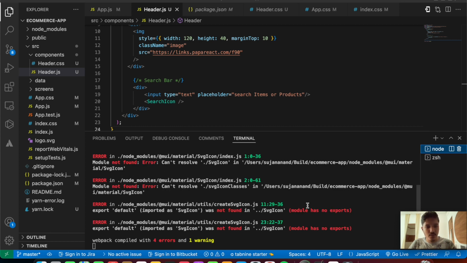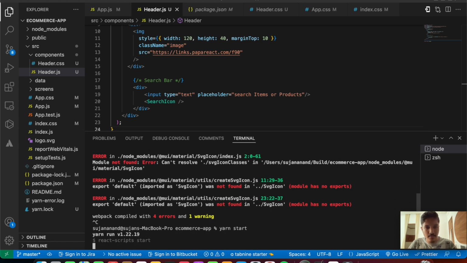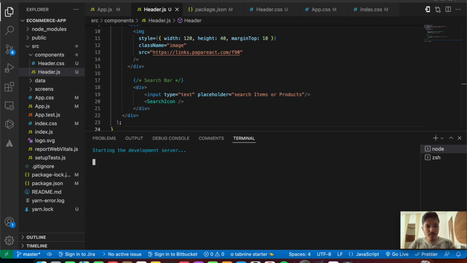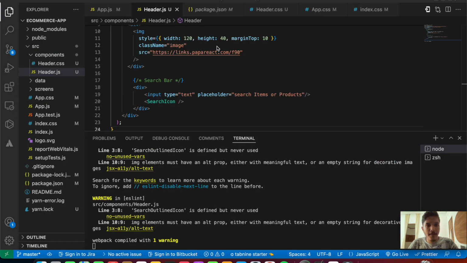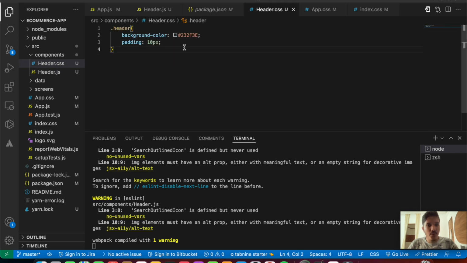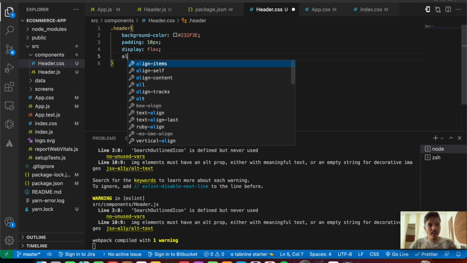Yes, I think it has been installed. Okay, so let us cut the server and start it off again. Let's press yes. Yes, I think now it has been compiled, hopefully. Yes, so we can see the search icon coming. That's really good. So now what we do is we're gonna go into our header.css file and we're gonna say display of flex, and align items of center.